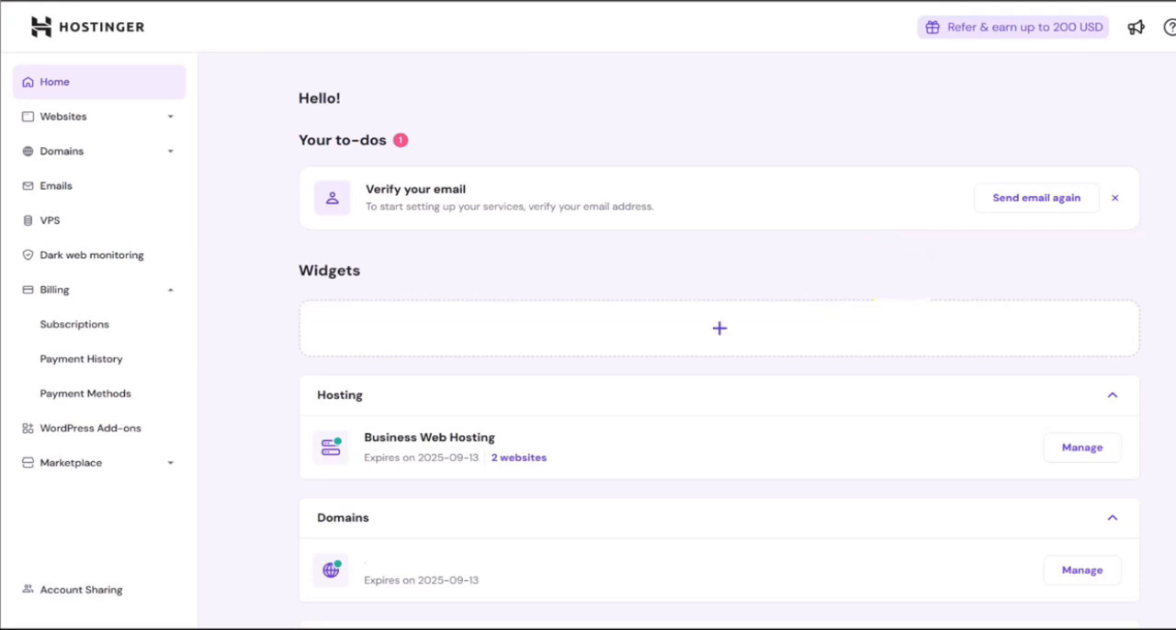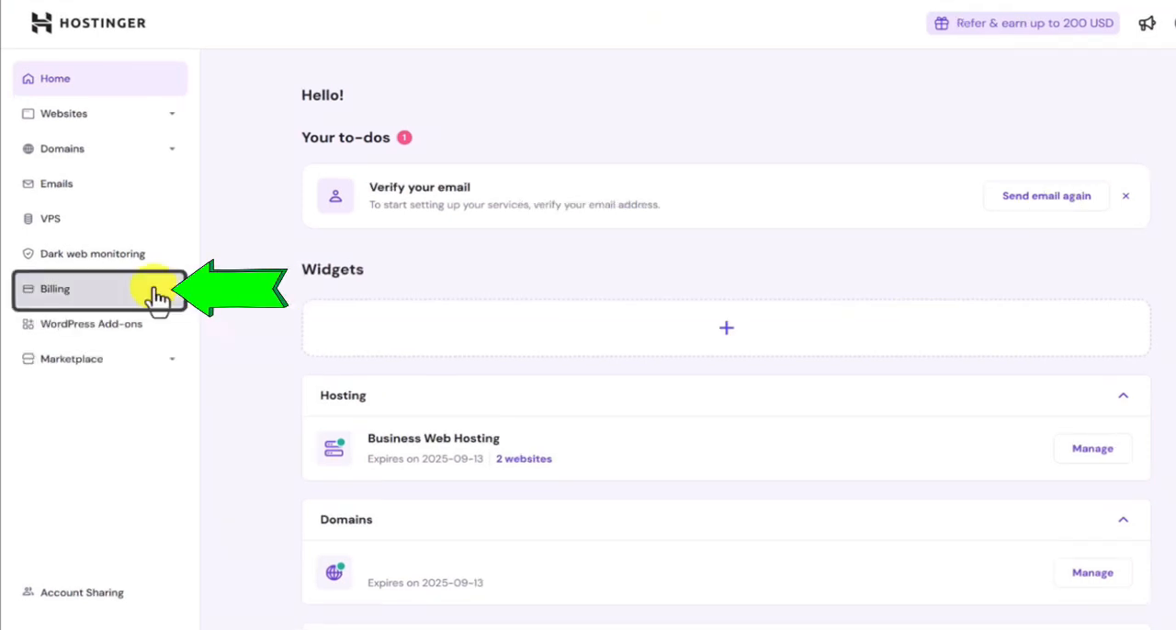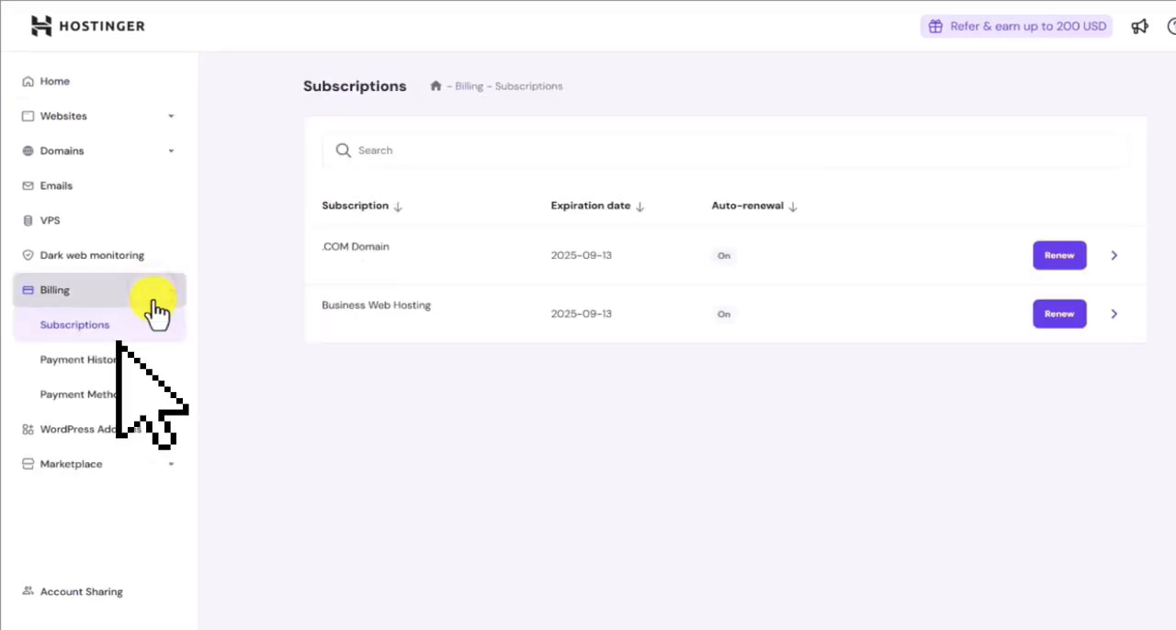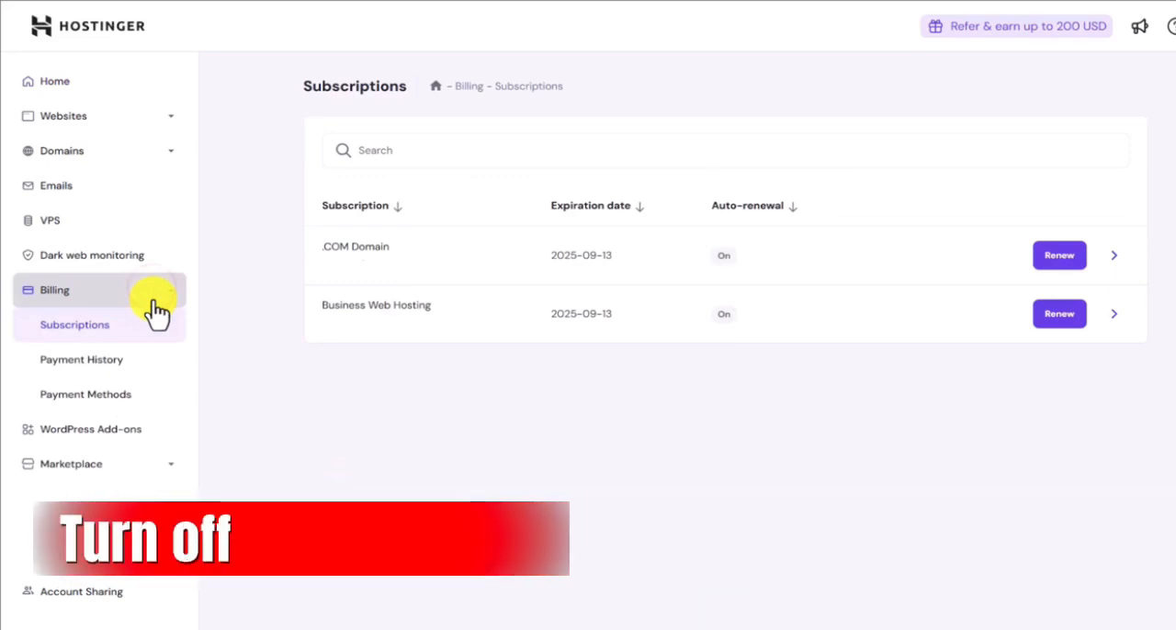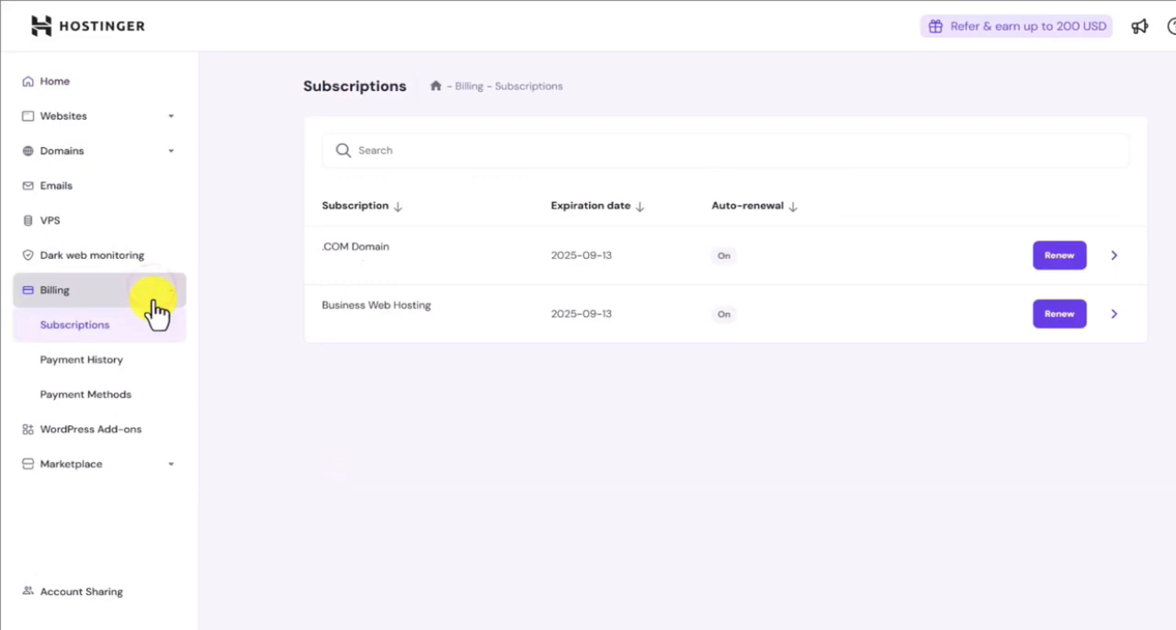First, log into your Hostinger account. Once you're in, go to the billing section on the left panel. Then, select subscriptions. The first step is to turn off auto-renewal on your active subscriptions. This ensures that your plans won't renew automatically while your refund is being processed, preventing any extra charges.